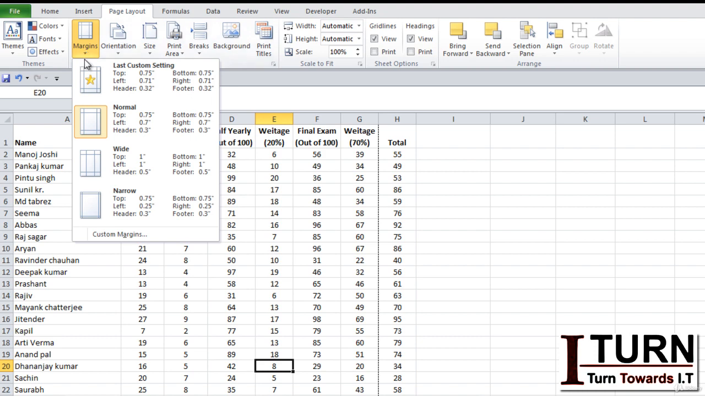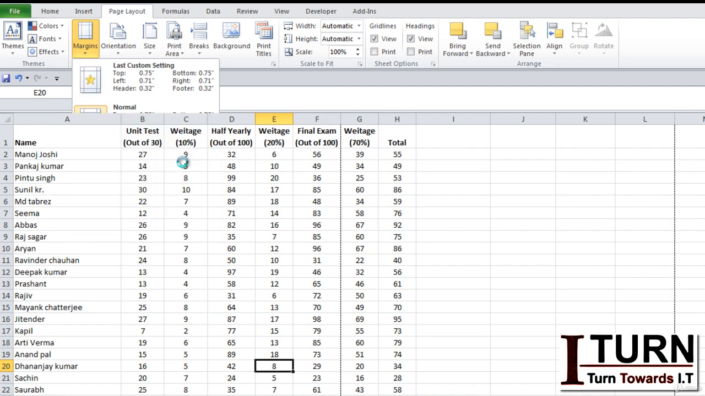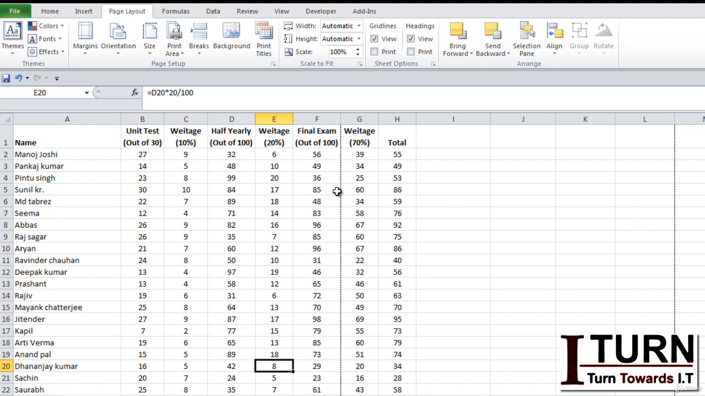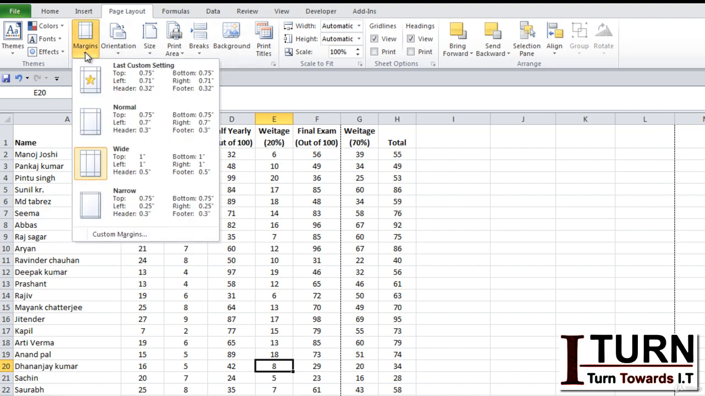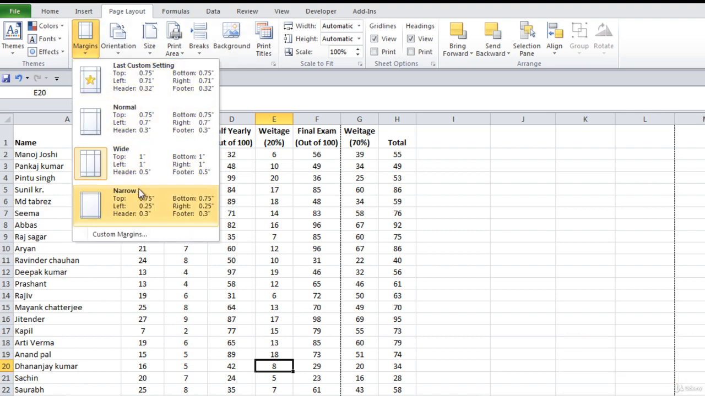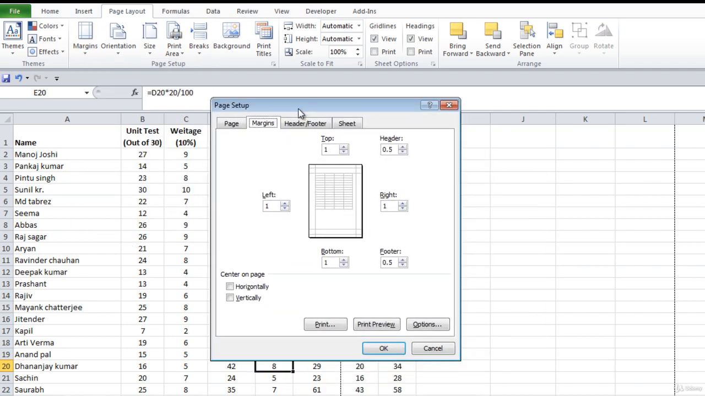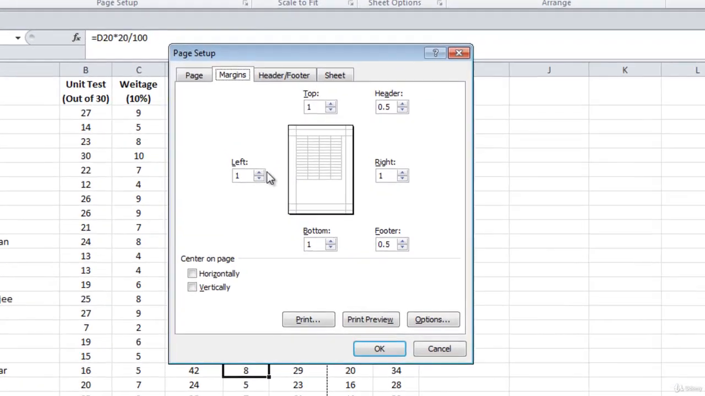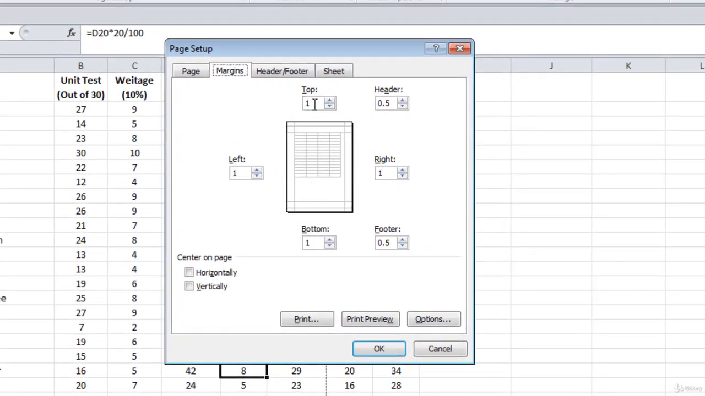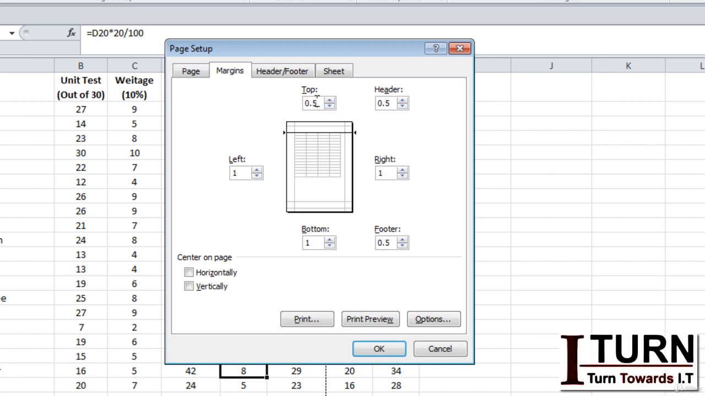Similarly, there is an option of wide also. If you will leave more space for the margin, like top, bottom, left, right, it's 1 inch, then definitely printing will be even more less. However, if you are not satisfied and happy with all the predefined options, you may go to custom margin, and in custom margin you may see there is a top, left, right, bottom option are there. You may set the margin according to your requirement. You may increase it, you may decrease it, you may set the value by yourself.